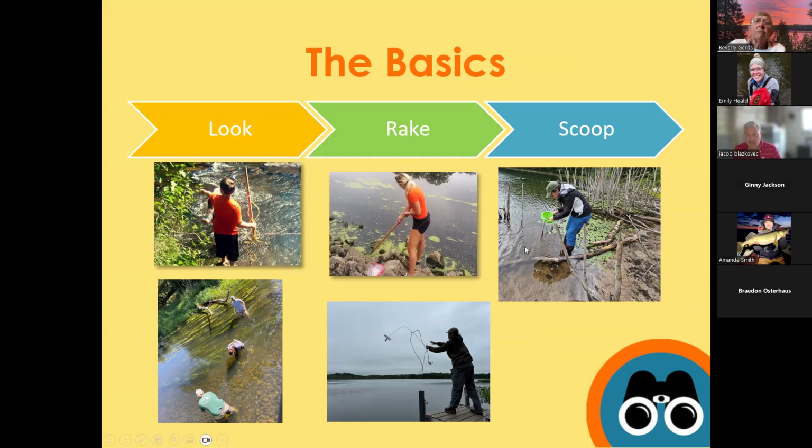So we're going to go into depth about what each of these look like, and we're going to show examples. Each site that you're going to is going to look slightly different depending on if it's a stream, if it's a lake, if it has a boat landing. So just know this protocol is one size fits most. You may have to modify a little bit, and we're going to talk about how to do that.